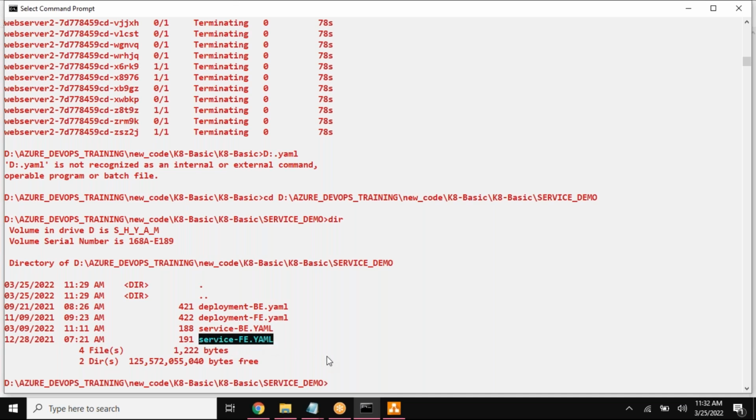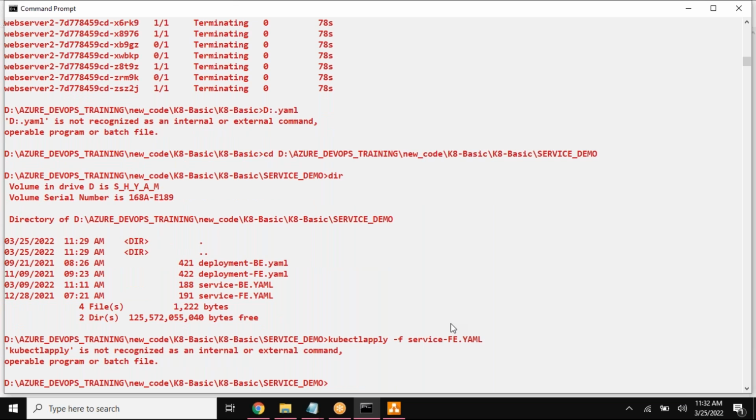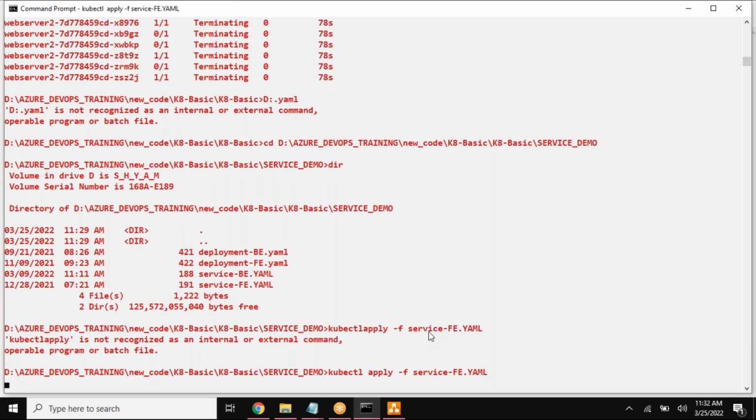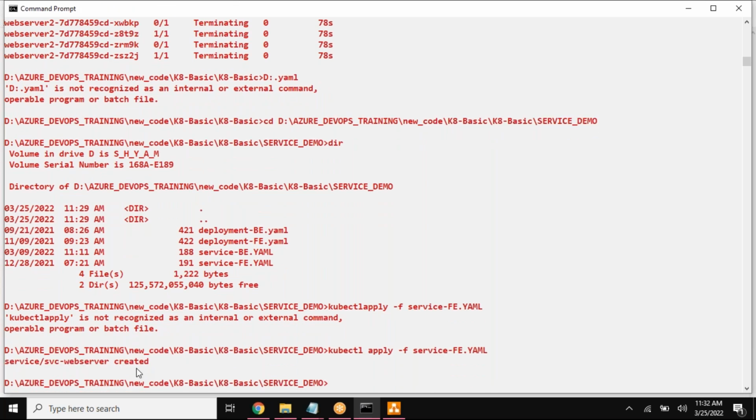So how do you run it? kubectl apply -f and just run the YAML file that you have in here. Okay, mind the spelling, there's no space. So now your service will be created for us automatically. It takes a little bit of time. Yeah, the service has been created successfully.